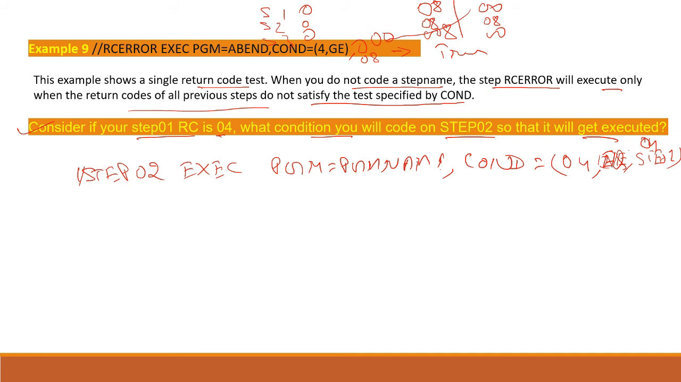Equal, if you give 04 equal to 04, the condition becomes true, so it will be bypassed. If you give 04 not equal to 04, this is the condition you give here, meaning if it is not equal to 04, then this step should execute. It becomes false here, so it will execute. Note this one.